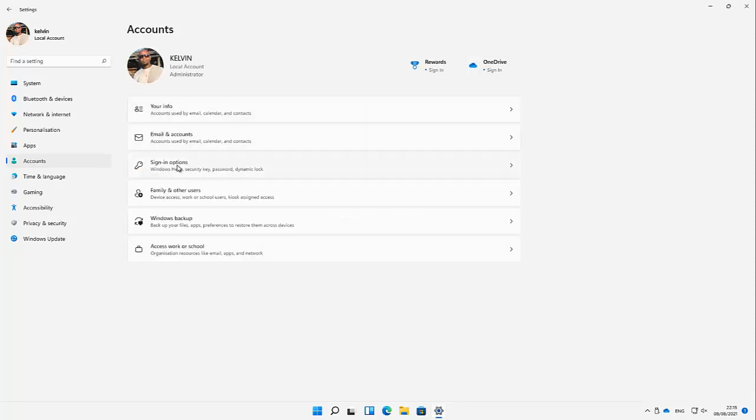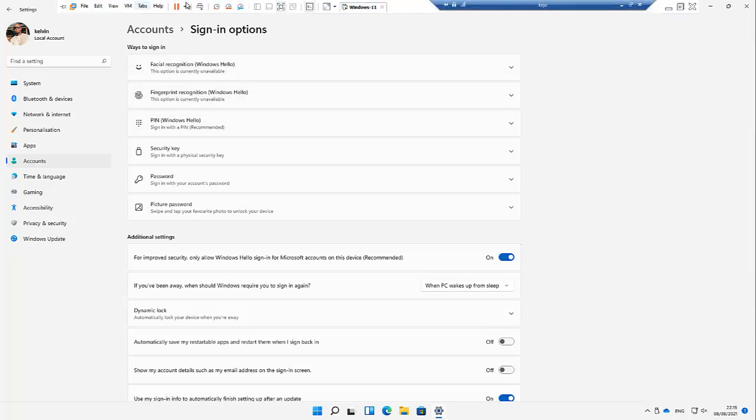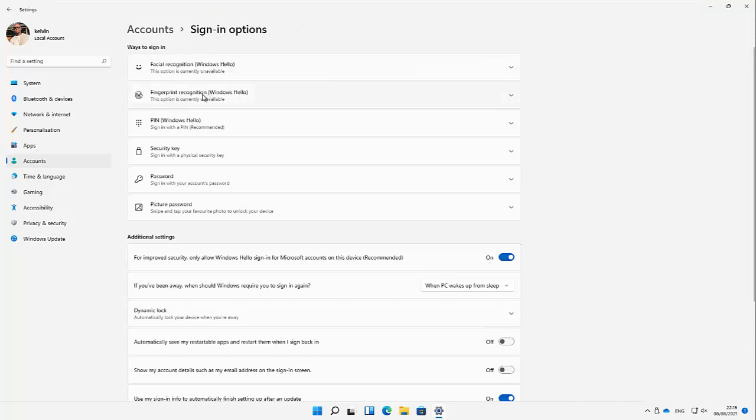Here we have the different sign-in options. This is what I want to focus on. Here you can see we have different options. It says facial recognition. This option is currently unavailable because for this device I'm using a virtual machine. So you can see I'm using VMware Workstation Pro to do this training. That's why you can see here I don't have a fingerprint, because if I did this on my Windows 11 device on my laptop, definitely I would have this option to configure a fingerprint.